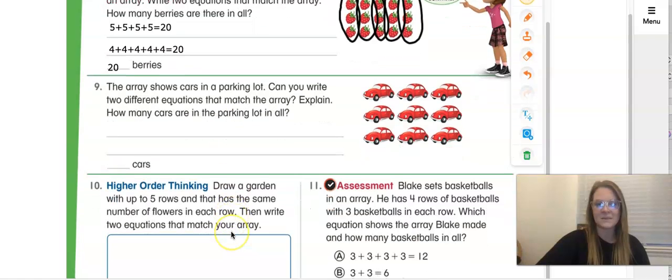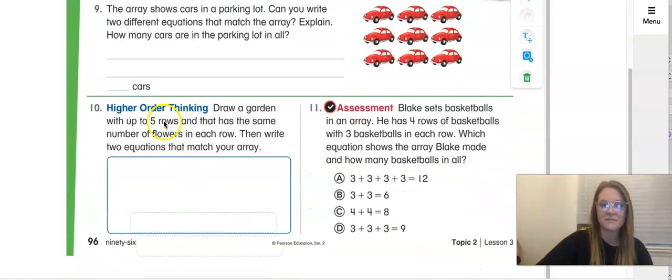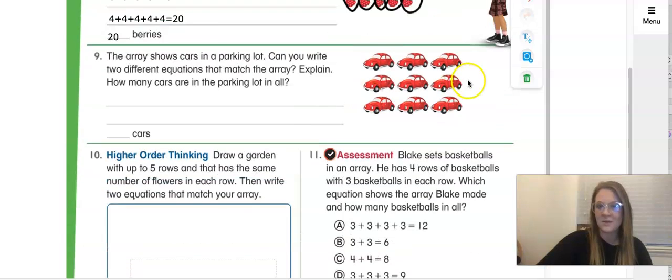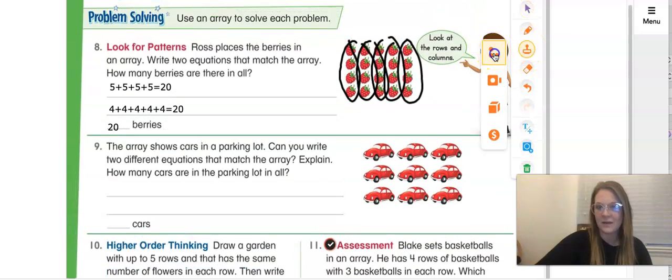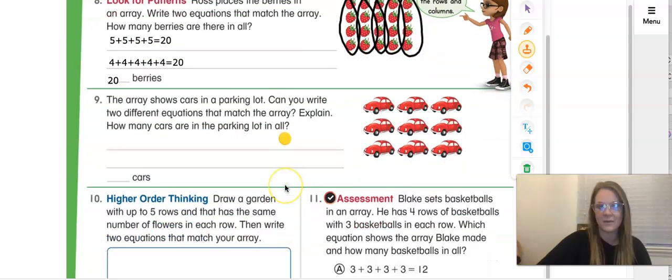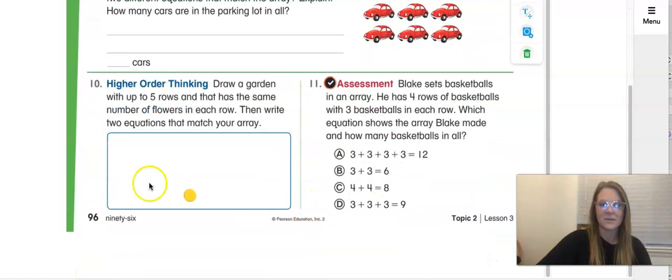Number 10 asks me to draw a garden with up to 5 rows that has the same number of flowers in each row. Then write 2 equations to match your array. So I'm going to come up here to my stamp tool and I'm going to just choose the yellow counters to make my flowers. We're going to pretend that these yellow circles are flowers. Now it says that I can draw a garden with up to 5 rows. So it doesn't have to have 5 rows, it just can't have more.